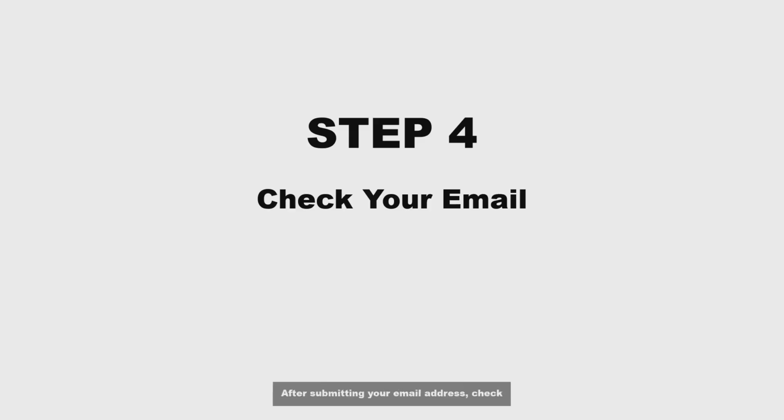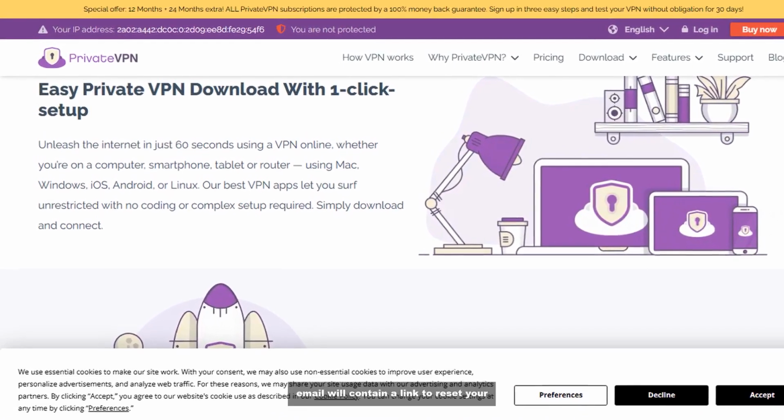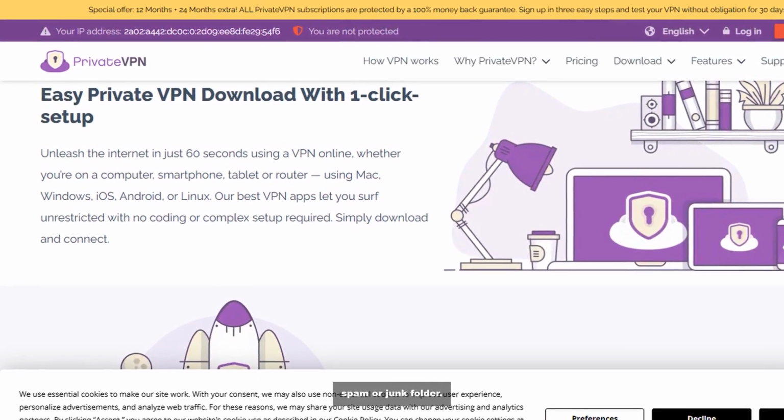Step 4. Check your email. After submitting your email address, check your inbox for an email from PrivateVPN. This email will contain a link to reset your password. If you don't see it, check your spam or junk folder.